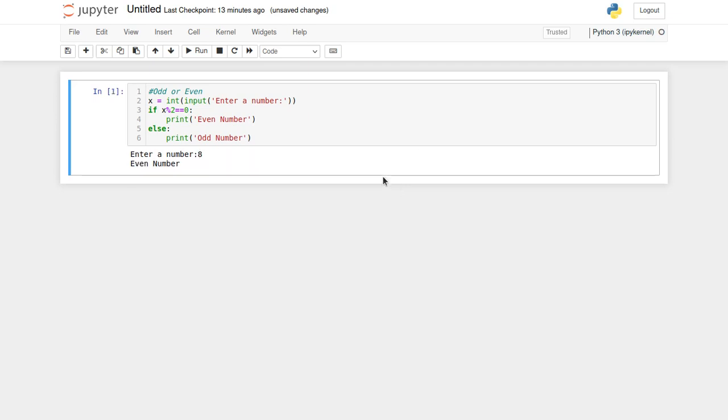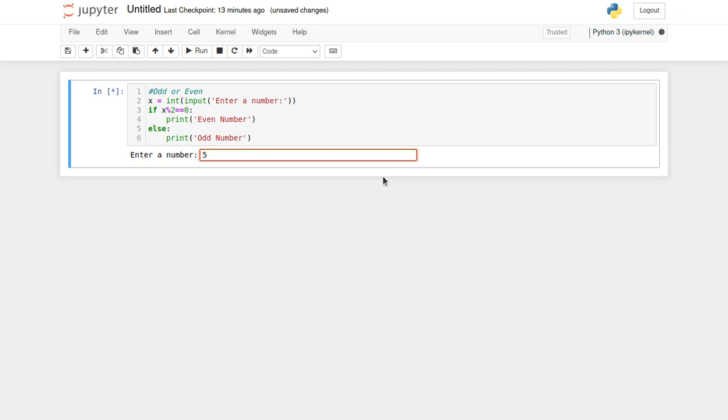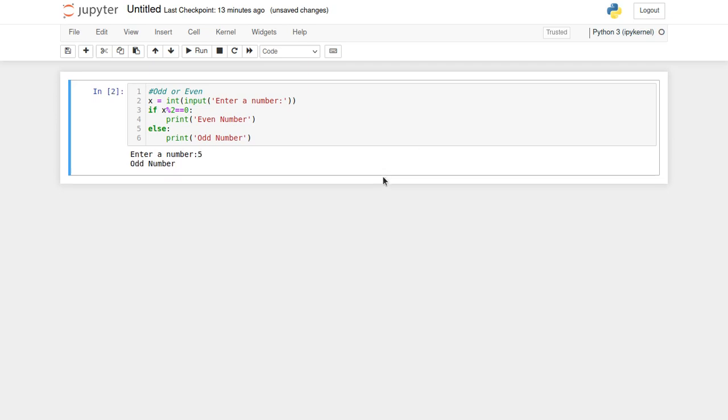Let me run the code again. This time I am giving 5. Now 5 modulus 2 evaluates to 1. So 1 equal to 0, the condition is not satisfied, so the control goes to the else part. So we got odd number.